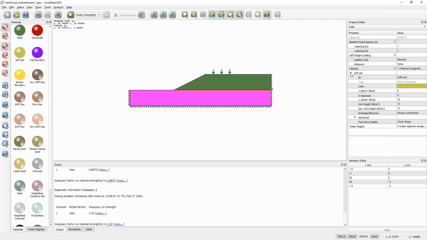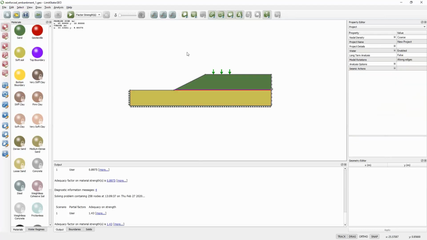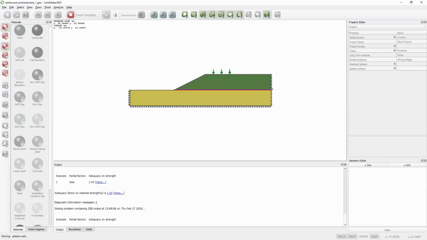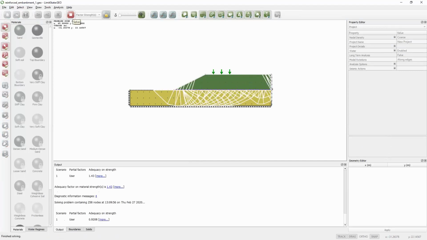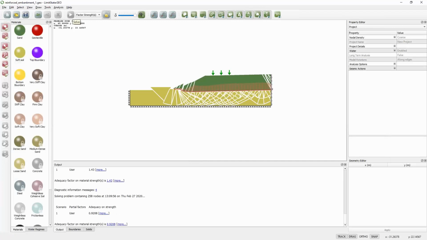What I'll do is I'm going to make this soft soil, take that back to that low strength of 8, and we're going to get this squeezing failure mode. And what we should see is that the factor has reduced compared to the previous case.